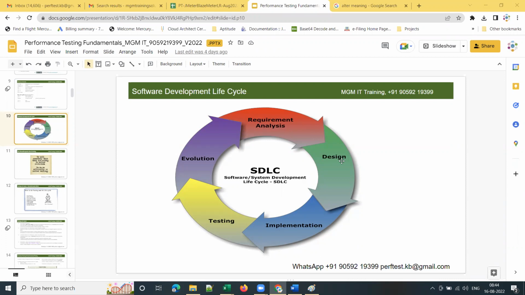When I say design the application, what programming language should be used for the front end? What should be used for the back end? What database do we have to use? All that will be decided in the designing phase.